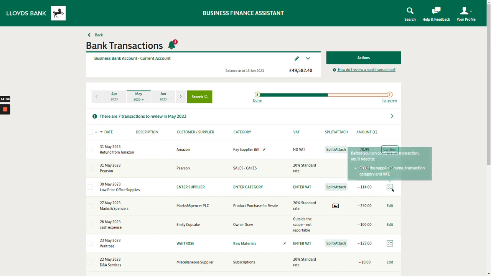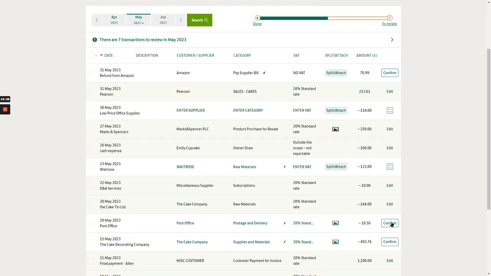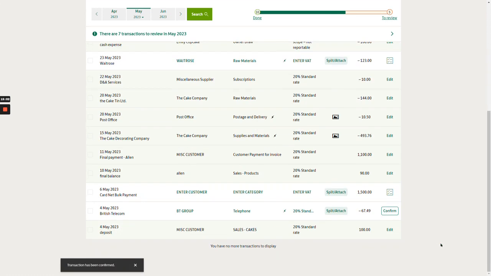Okay, and I can confirm some of these transactions there. That's the post office. There's my other receipt there, and this one. Okay, so Emily has created an expense in Business Finance Assistant. So let's have a look at creating expenses now.